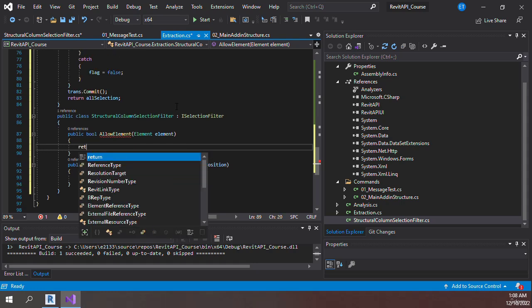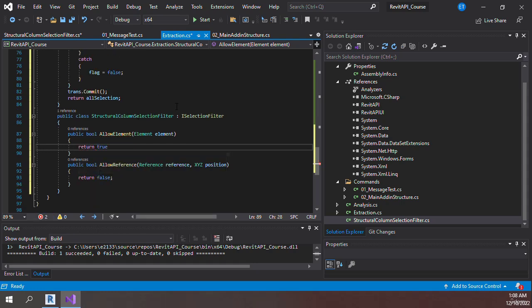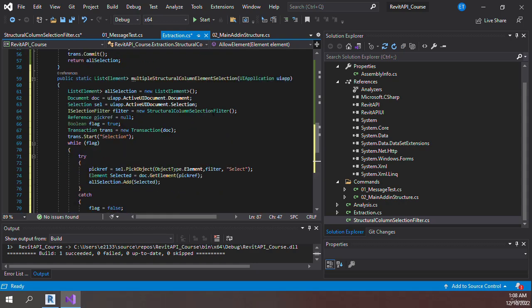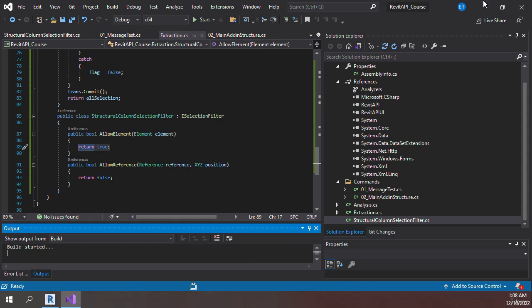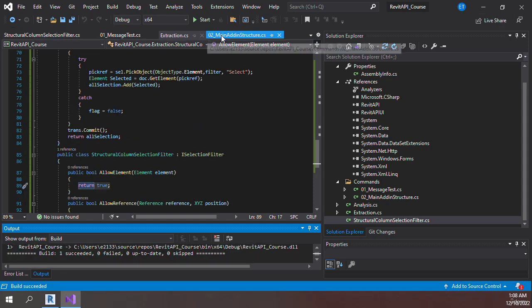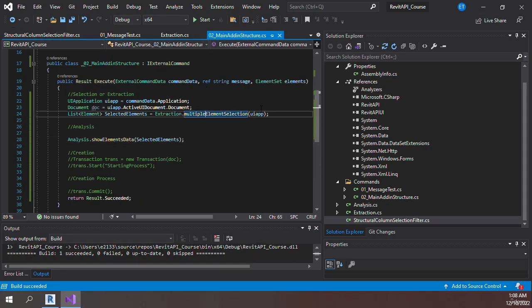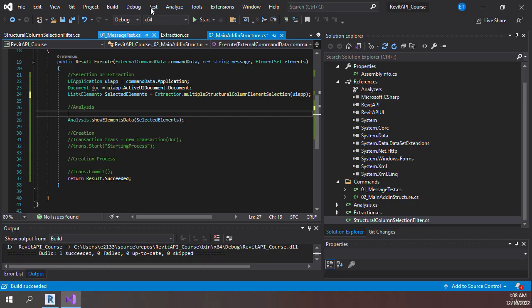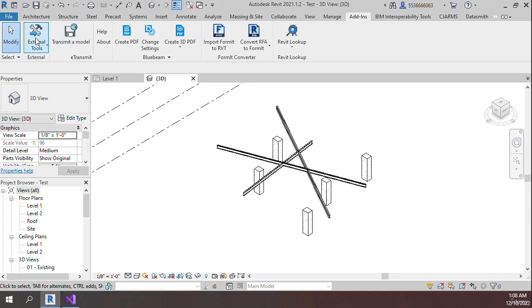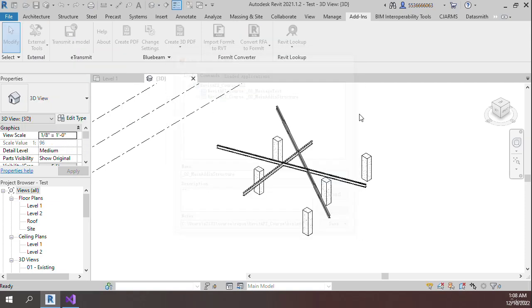If we do return true here, as far as we know, it's already working, but the filter is not working. The filter is just being created, but it doesn't have anything to filter within the true because we're allowing everything to happen always. So if I build the solution, I need to change it in our main function. Instead of multiple element selector, multiple structural column element selection. I didn't delete it, I just use it from there. Yep. So you can go to main add-in.